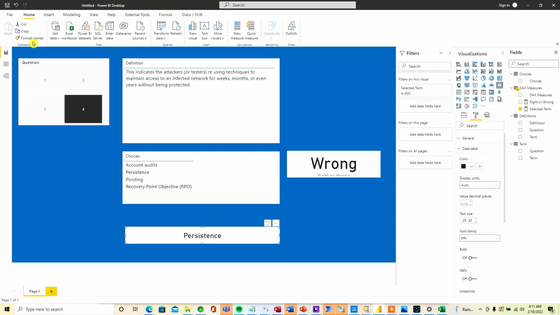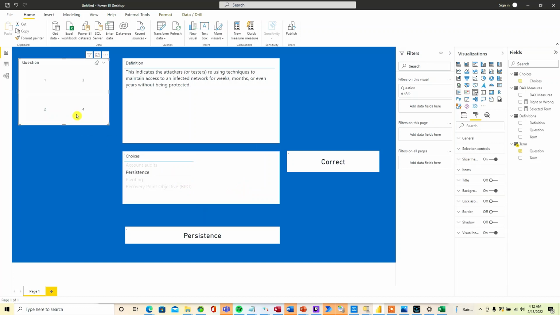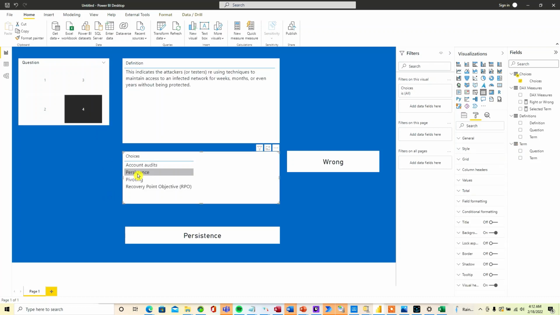Select this, format painter. So you can see if we choose persistent in our choices, persistent shows up here. Persistent is displayed here because it's this fourth question. We chose persistence in our choices, and that's why it shows correct.